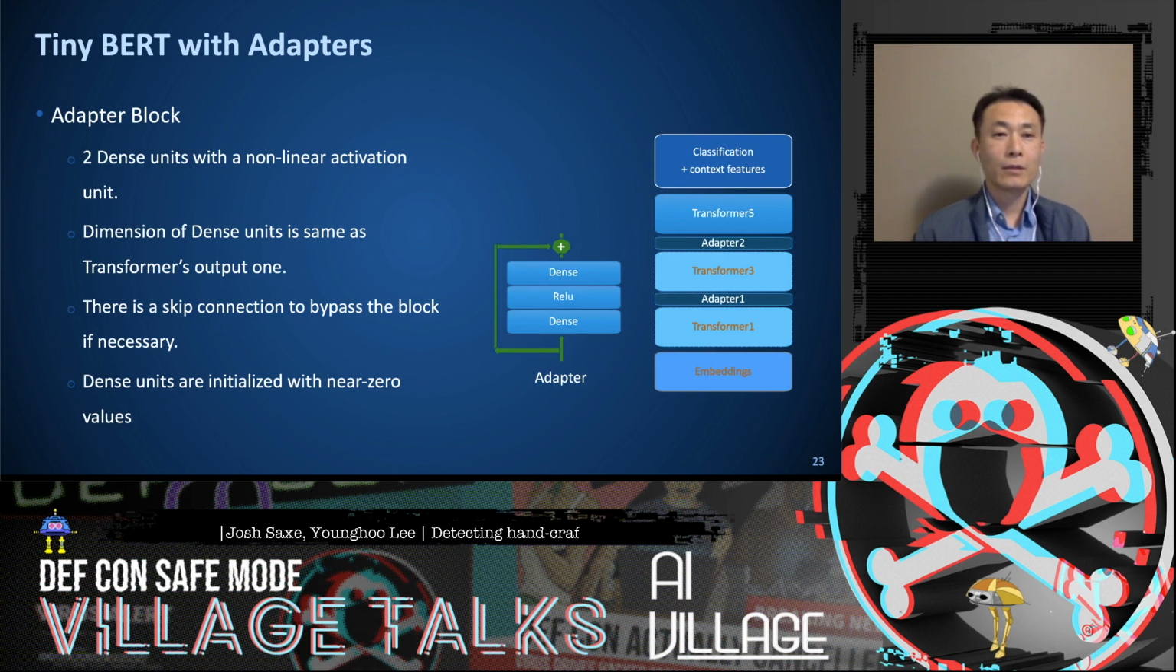Let me talk about the details of our adapters. We inserted 2 adapters here, and each adapter has quite a simple architecture. Each adapter will have 2 dense layers, with one nonlinear activation unit in between, and we have a skip connection. The dimensionality of the dense units is the same as the output of the transformer blocks. And the 2 dense layers are initialized with near zero values. So initially, the adapters will act as identity blocks, but they will gradually change the data from the lower transformer block to the upper transformer block to minimize classification loss.